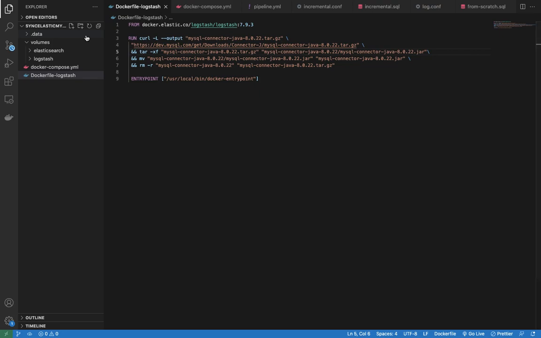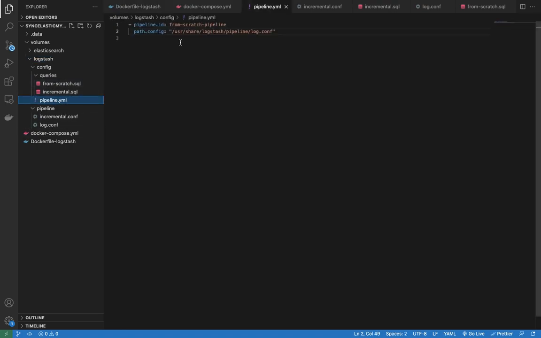The basic idea is that you need to run Logstash, and in Logstash you need to give all these things. First is pipeline.yml. In pipeline.yml you need to mention what pipeline you want and what the configuration for it is. It is a pipeline, so you want to take the log from scratch. Its name is from-scratch pipeline.